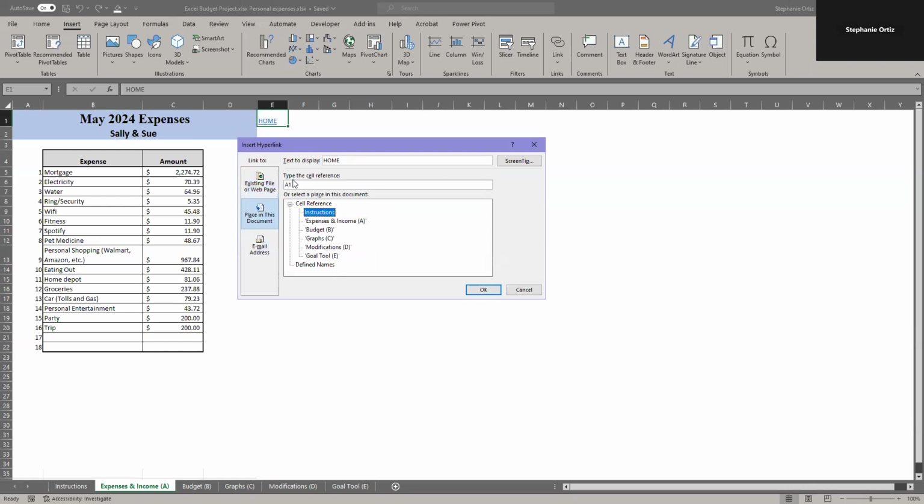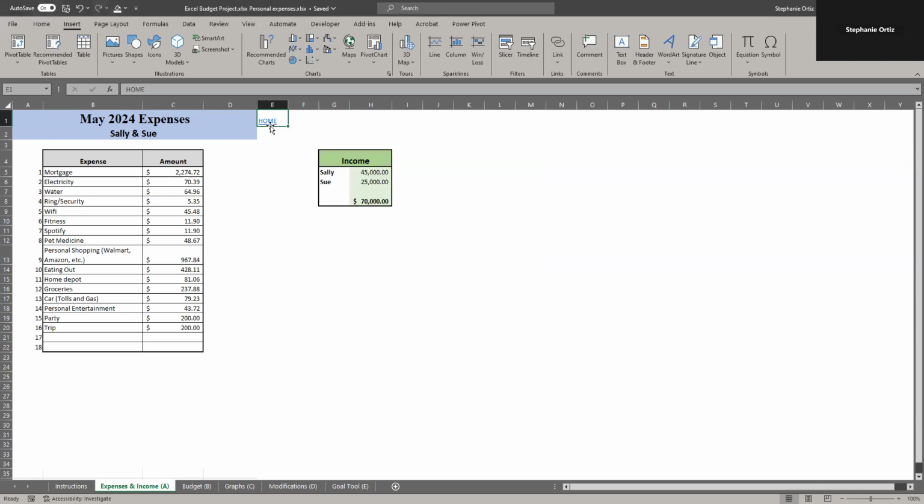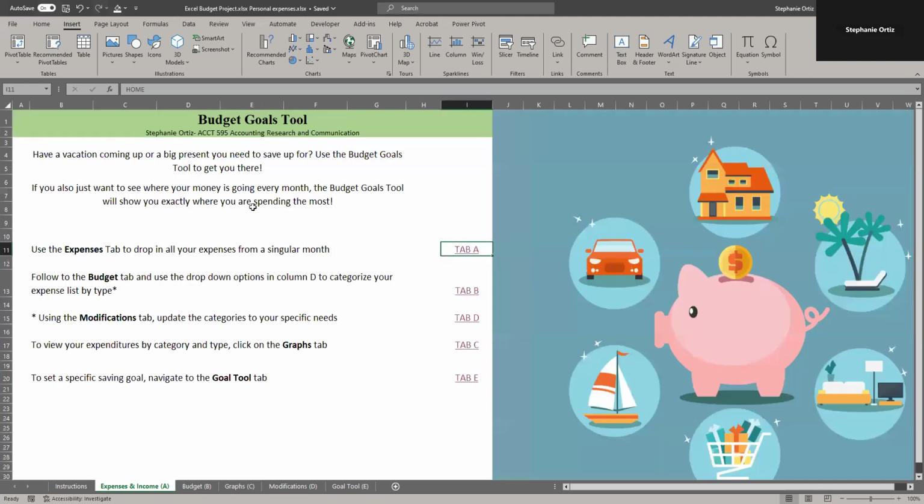I do want to highlight that you can reference a specific cell, like cell C5, if you want to. But for today, I'll just leave it there so it can take us back in general. I will double click instructions, and now this is an active hyperlink.